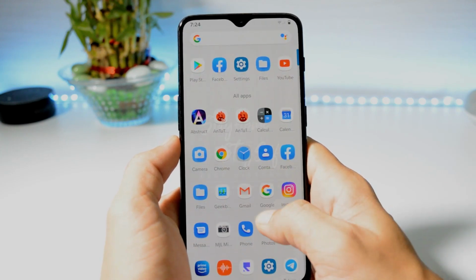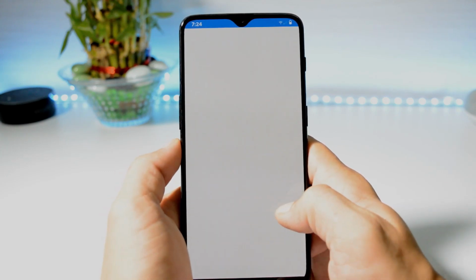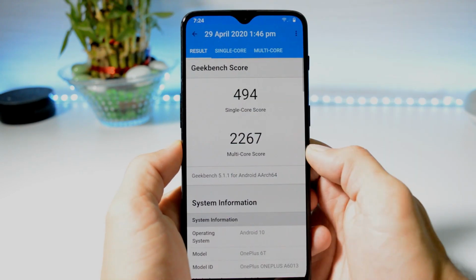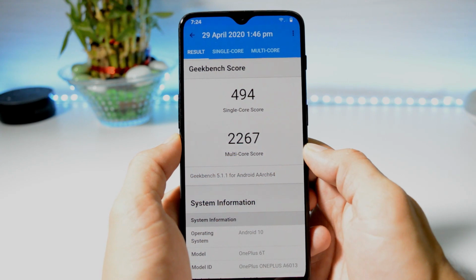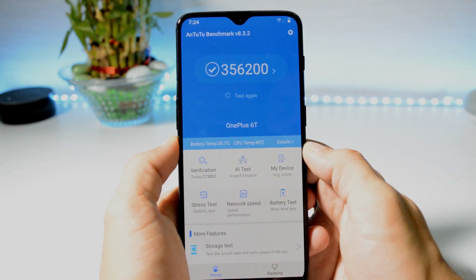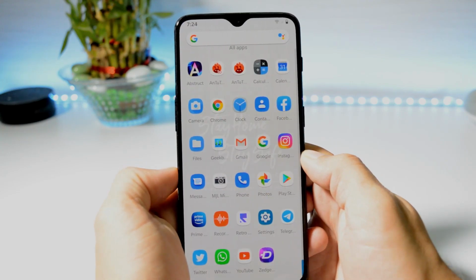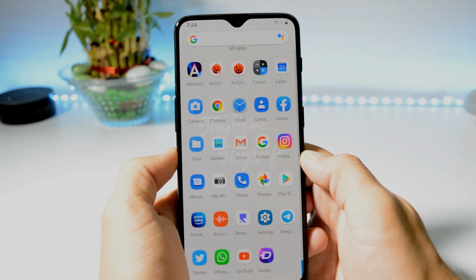Now let's take a look at the benchmark results using the Geekbench application and Antutu Bench application. With Geekbench, single core scored 494 and multi-core scored 2267. With the Antutu benchmark application, the device scores 3,56,200. So guys, this was a quick look at the second build of Paranoid Android for OnePlus 6 and 6T.